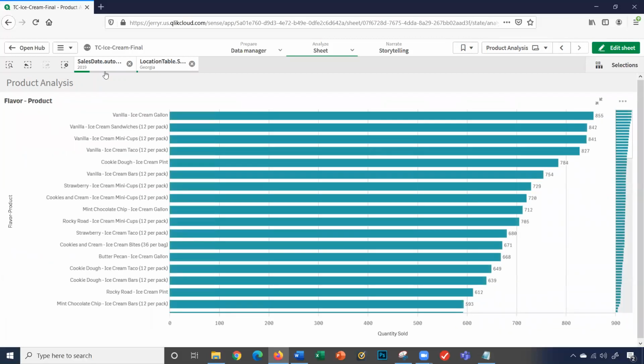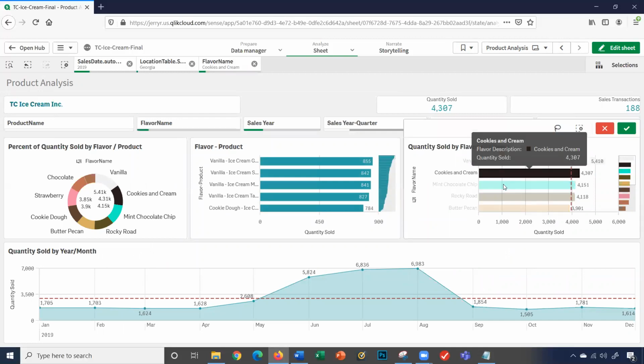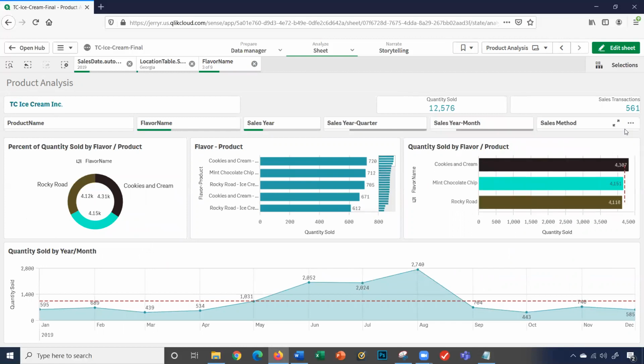Notice what it does. It says that for 2019, the state of Georgia, here it is in order, quantity sold, highest to lowest by flavor product. So the top selling product in 2019 for the state of Georgia was vanilla ice cream, then vanilla ice cream sandwiches, then vanilla ice cream mini cups, vanilla ice cream tacos, then cookie dough ice cream pints, etc. So it gives you the highest selling combination of flavor and product, highest to lowest. And of course, let's say I want to look at three different flavors: cookies and cream, mint chocolate chip, and Rocky Road only. It does the same thing, but ignores all the other flavors and all the products associated with those flavors.